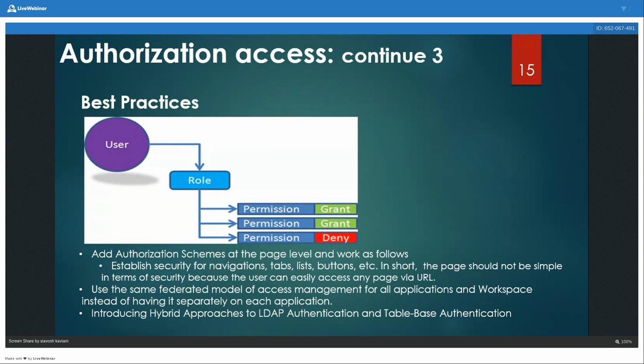Introducing hybrid approaches to LDAP authentication and table-based authentication. As I said about the LDAP authentication, LDAP is not Active Directory, and table-based authentication. It means this: LDAP is not an Active Directory. It's a lightweight directory access protocol only.